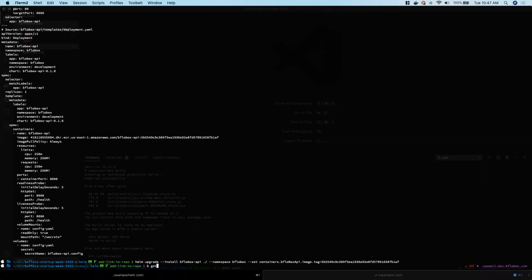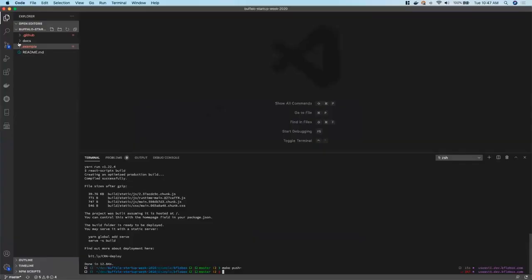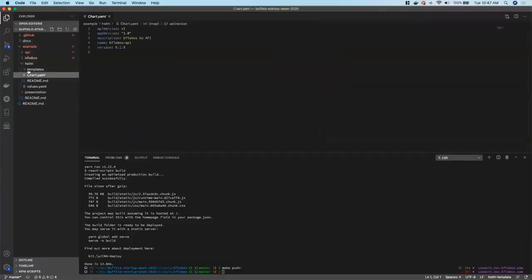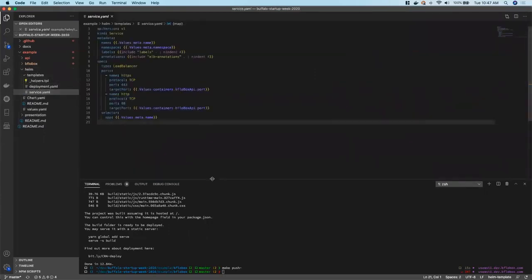So, we talked before about having a deployment. How are we going to expose it? If we go to our Helm chart here, we go to example, we go to Helm templates, and then service. There is a type load balancer. So we're using an elastic load balancer. We should probably be using an ALB, but this is simply what's automatically created by Kubernetes for us, given our annotations.